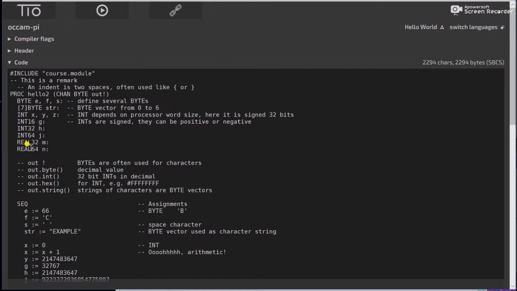And you can have real numbers with exponents, and you can have a 32-bit real and a 64-bit real. So that'll give you a pretty big range. So these are the basic variable types. Now let's see some of the support features we have in course.module to output these various things to the screen. Remember, our channel is only byte, but most of these things are not byte. So how do we deal with that? And that's what some of these functions will do.